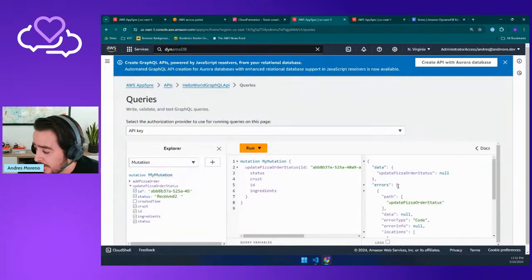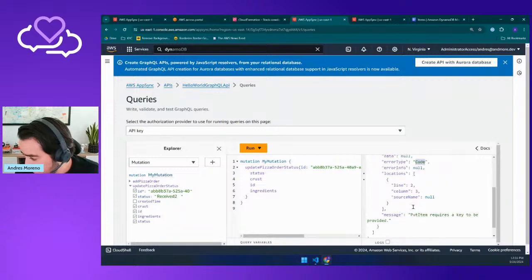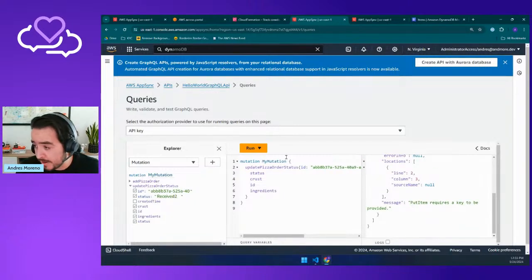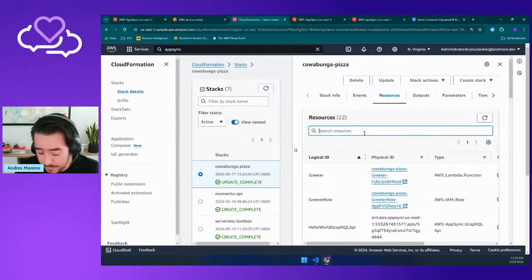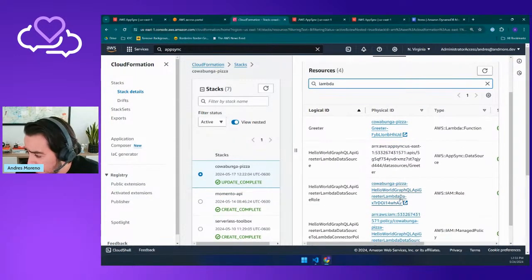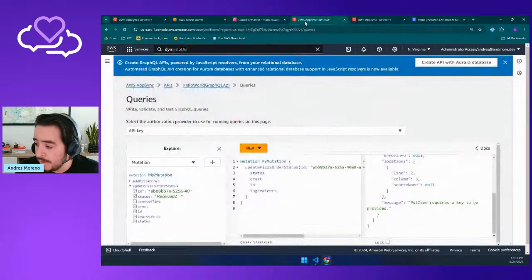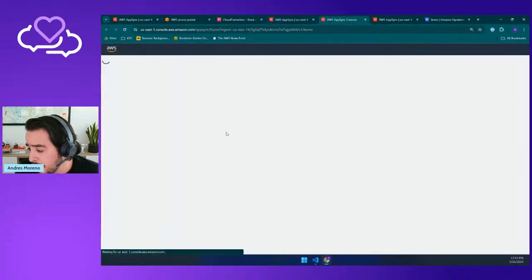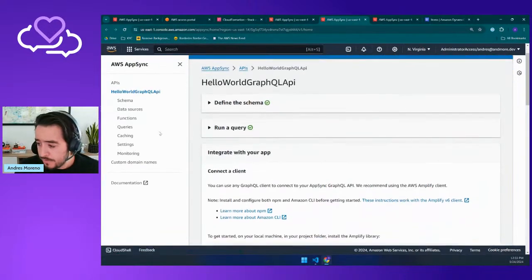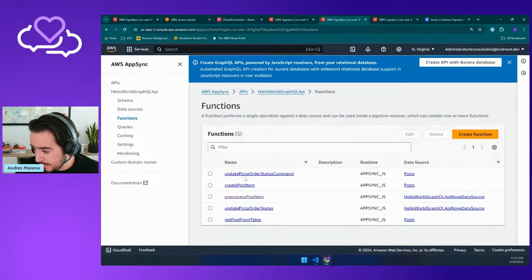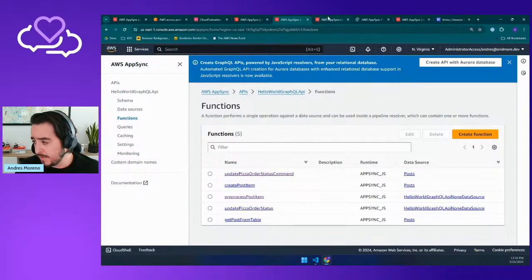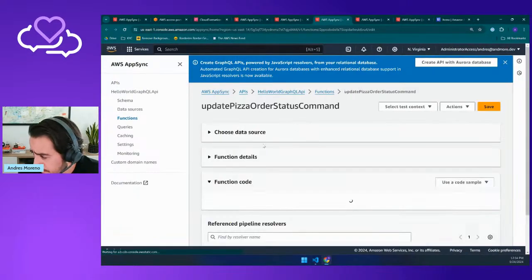Run my mutation. Okay, now we got a code error, which is put item requires a key to be provided. Okay, so now I think we're getting closer. We got the Lambda function. So let me filter here. Lambda function that's running. Is it a Lambda function? No, it's a resolver. So we'll look at our functions, I guess, of the pizza command. So I'll open this and this so I can get some logs.